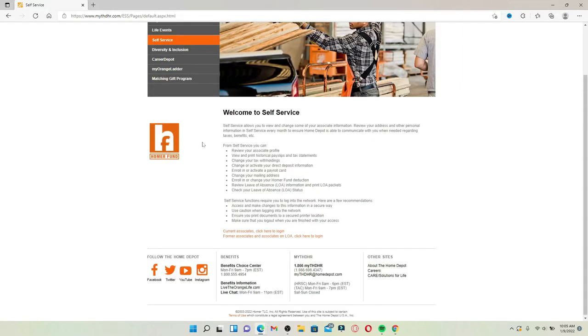With the self-service, you can review your associate profile, enroll and activate a payroll card, change your mailing address, and much more. THDHR ESS self-service allows you to view and change some of your associate information, review your address, and other personal information in self-service every month to ensure Home Depot is able to communicate with you when needed.